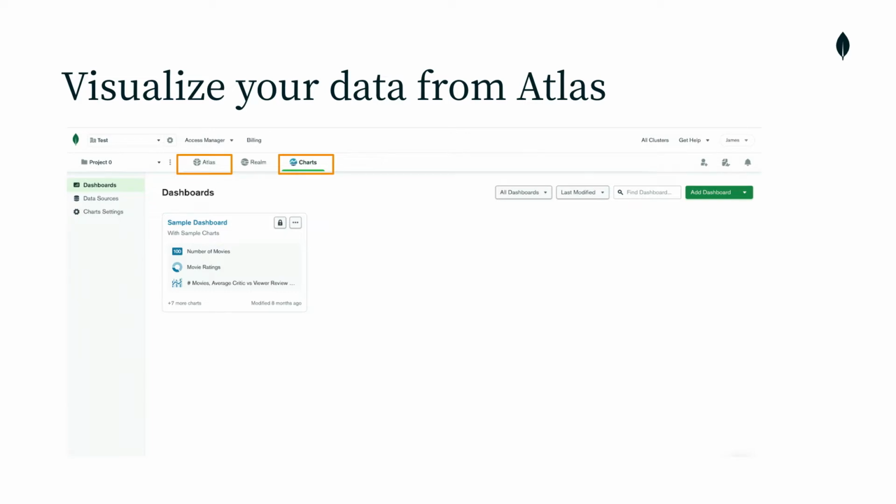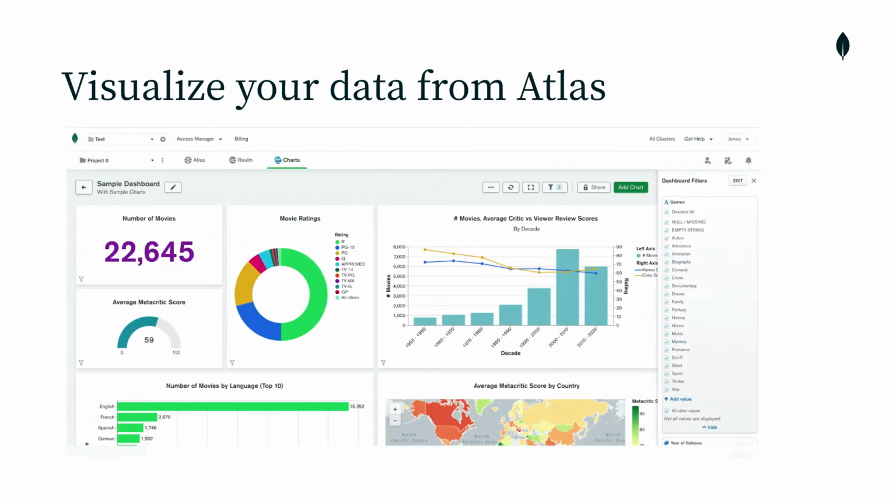Firstly, Atlas is a hosted MongoDB as a service. And Charts, as you can see in the orange box on the right-hand side, is another tab inside the Atlas platform. It's a tool to create visualizations for your data in Atlas. And here is another picture just to show you what a dashboard looks like inside the Atlas Charts app.